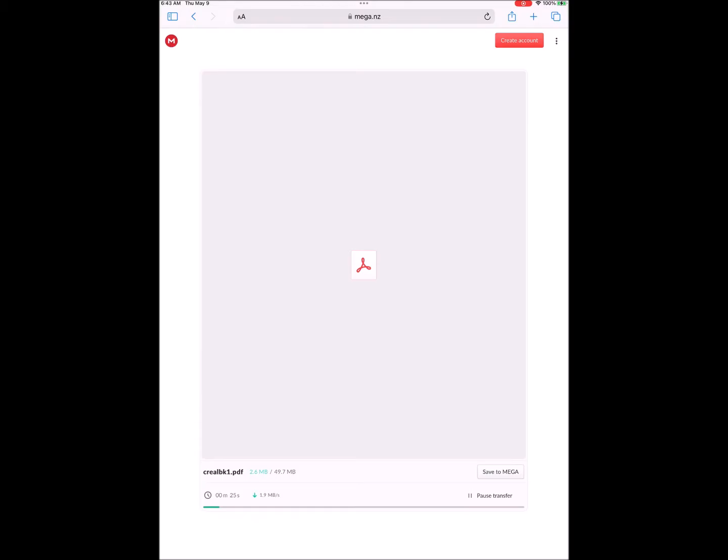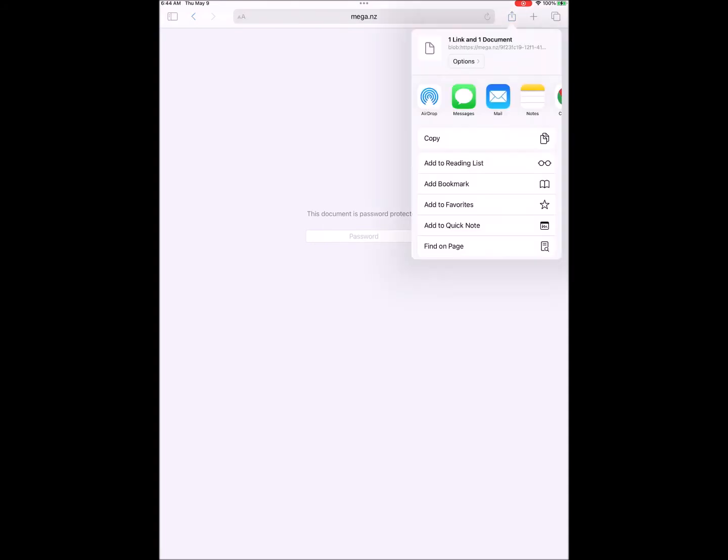You'll be prompted for a password. However, you don't need a password. So you will select at the upper right the square box with the up arrow. When you select that box, you now scroll until you see iGigBook 10.